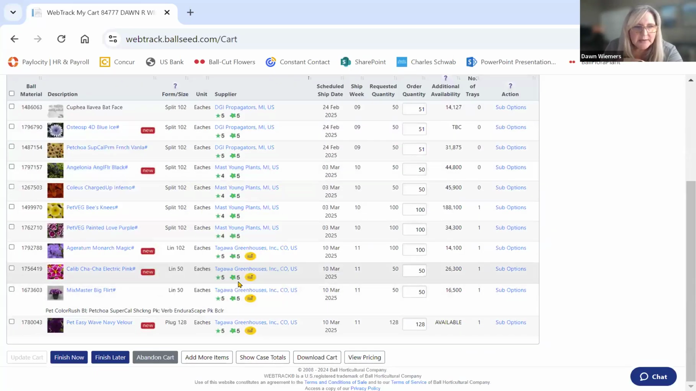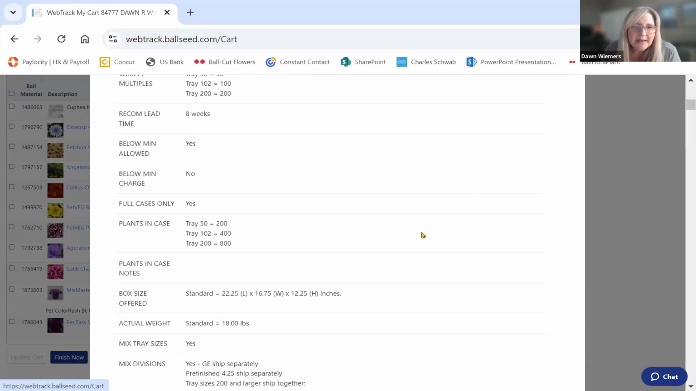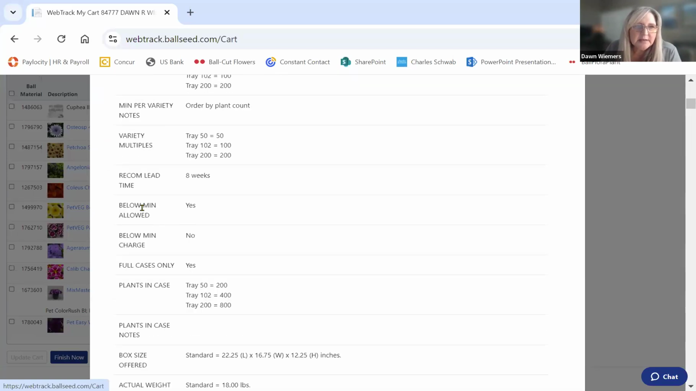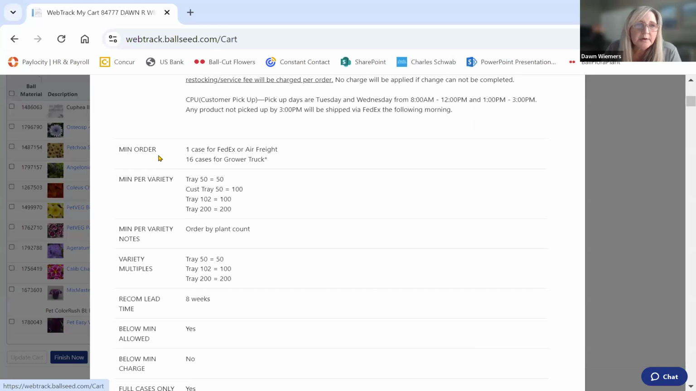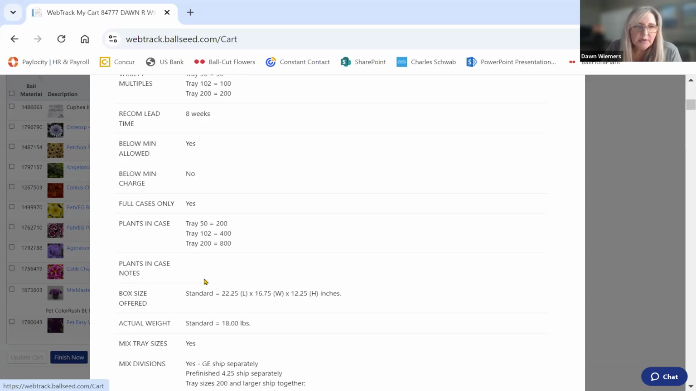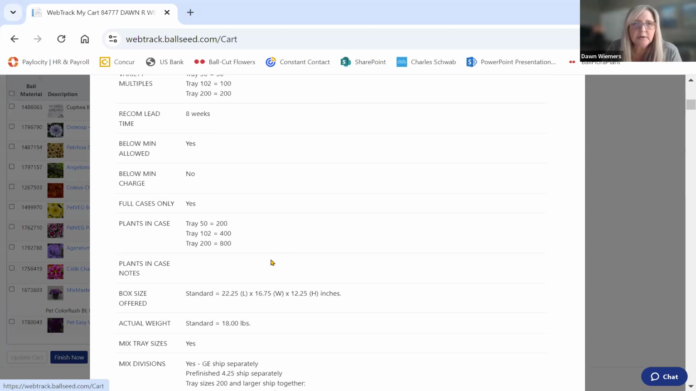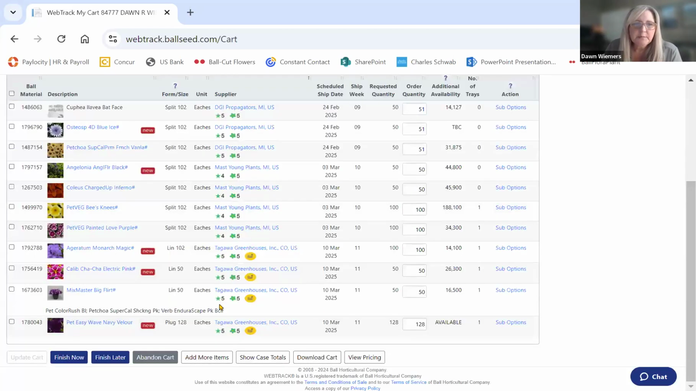And then my Tagawa, let's look at Tagawa. And Tagawa has, let's see, their minimum order is 1 case. And below minimum allowed, yes. Is there a below minimum charge? No. So a full case looks like a 50 count. It's 4 trays. So 4 trays will fill a box. And so it looks like I have 4 trays.